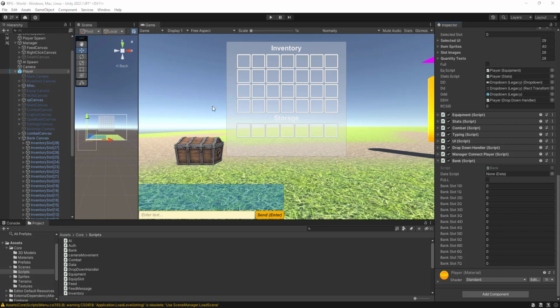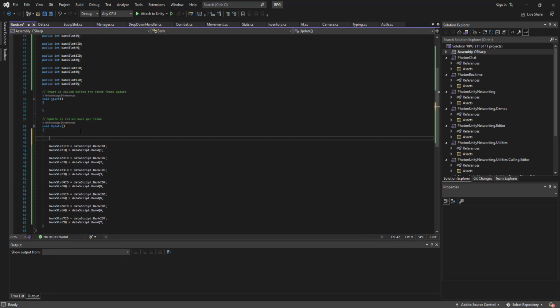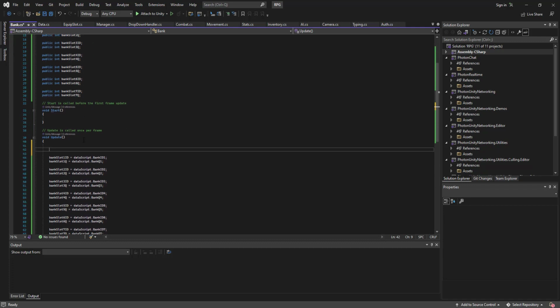Let's go ahead and come down to our bank script. Let's assign our player to our data script. Right, so we're gonna check if it's full or not. So we'll go if bank slot ID 1 equals 0, then we'll go end, and I'm gonna copy and paste this a bunch of times. We're gonna go 2, 3, 4, 5, 6, 7.